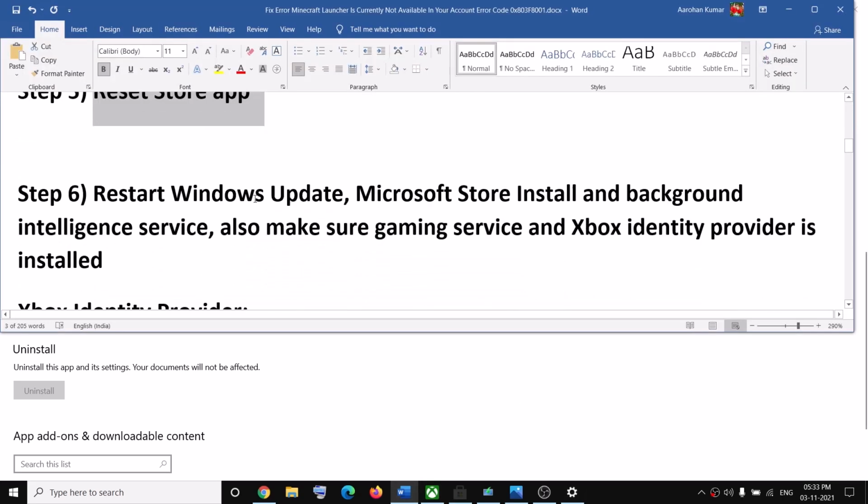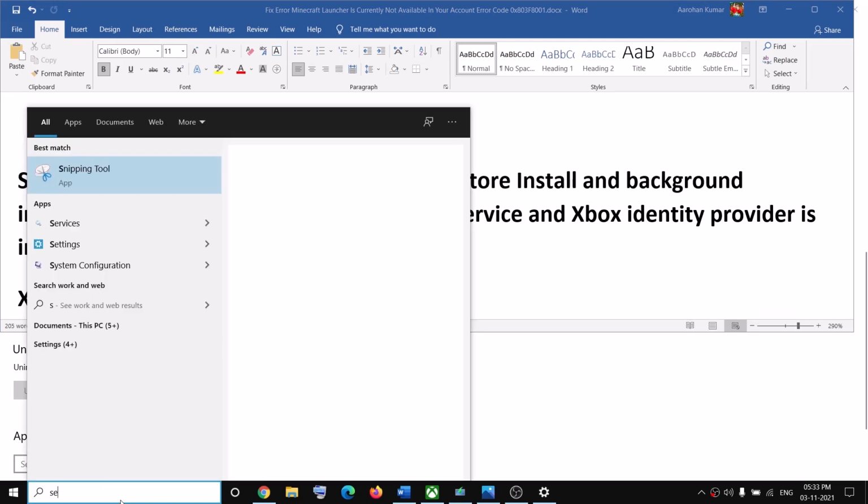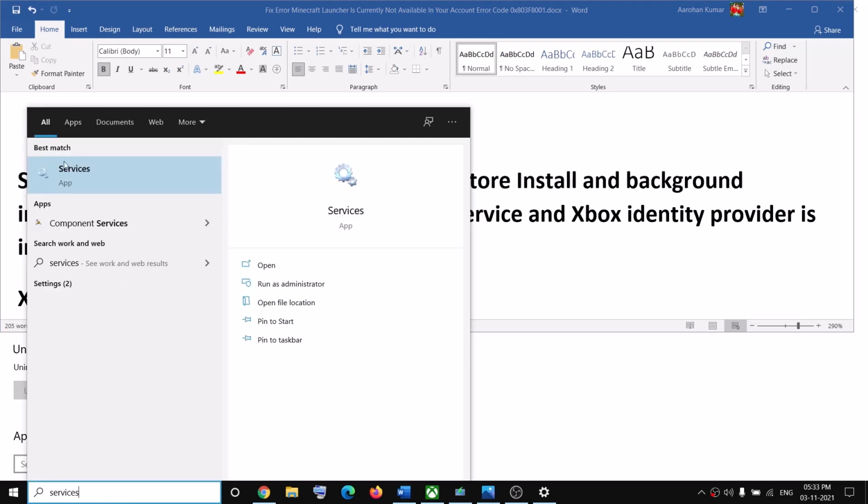Now the next step is to restart all these services. So open services, so go ahead and type in services in Windows search box, then click on services.